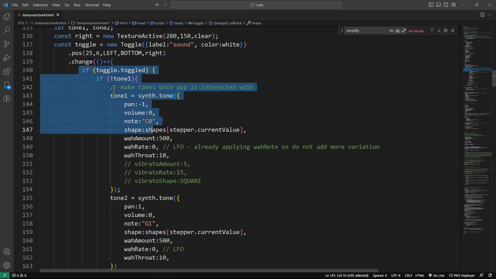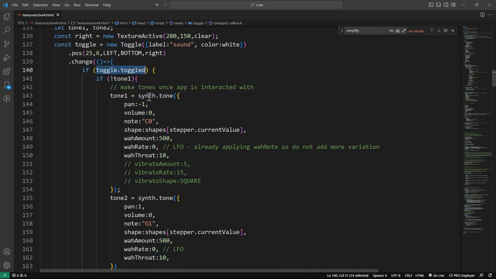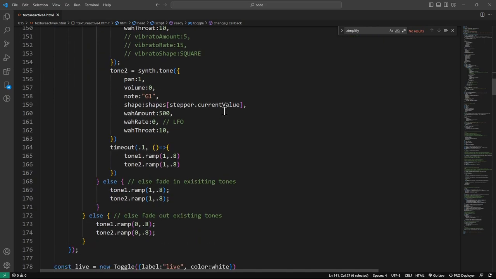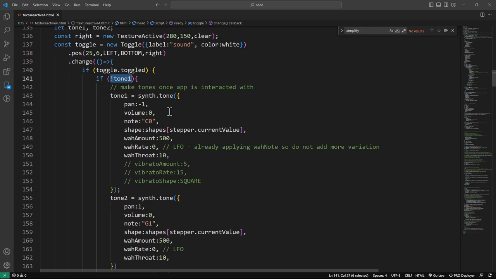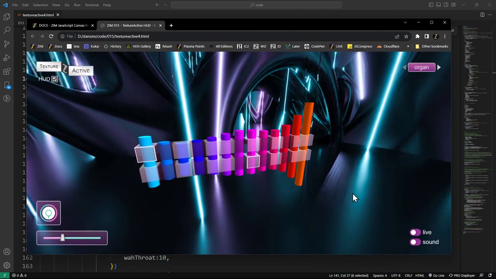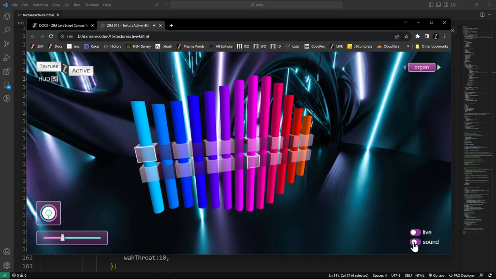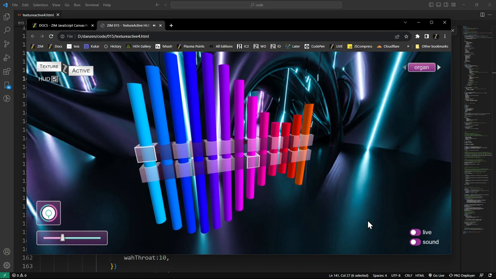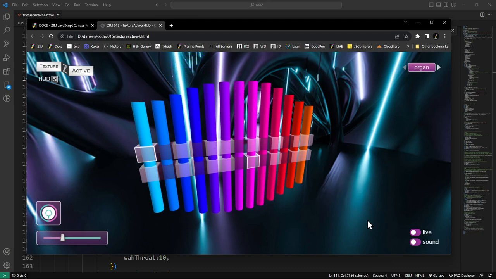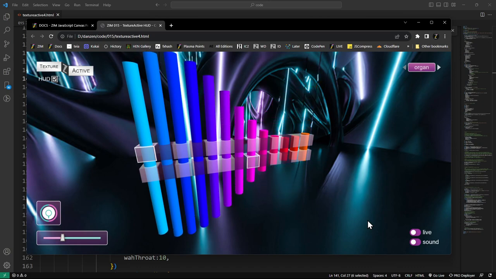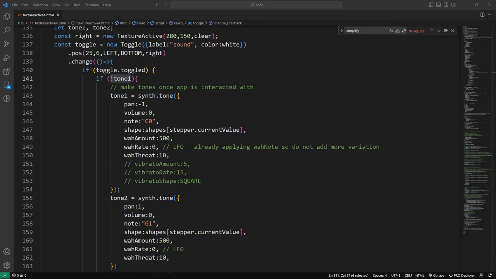So what do we do when we change? We're changing, if it's toggled, which one is this? This is the sound. So if it's toggled, if there's not a tone one, basically, we don't want to start a synthesizer or any sound until something is interacted with. So that's why we purposely started these without any sound, so that when we hit sound, that will interact and we can play the sound without getting an error. It used to be only a mobile thing, but now it's a browser thing too, where they want you to interact before you play the sound. There might be a way around that. I think I've seen some three.js stuff where they somehow are playing sound without doing that. I don't know how they do it.